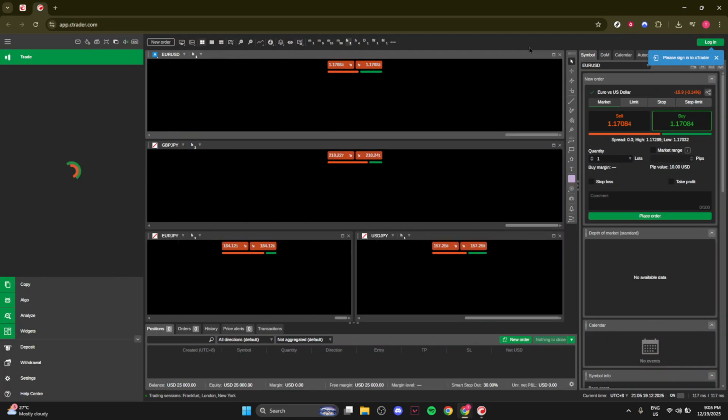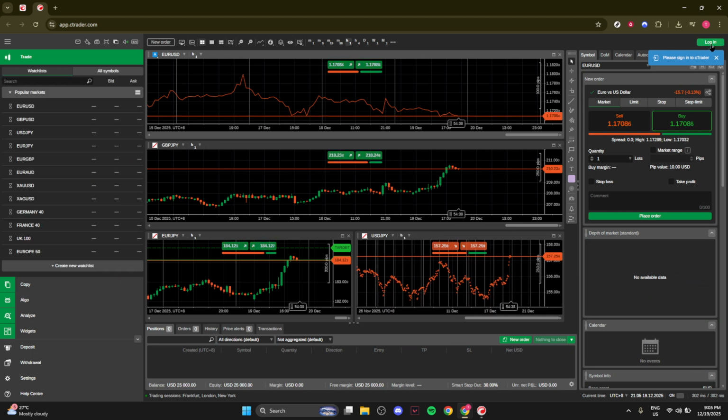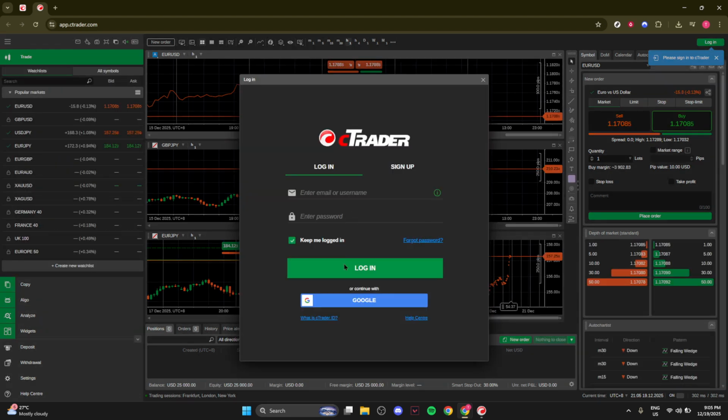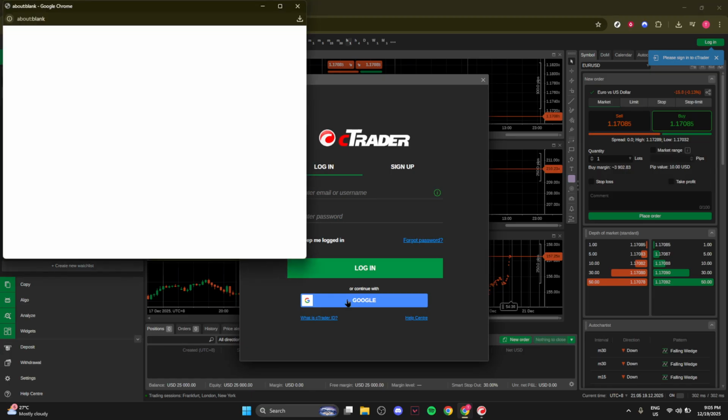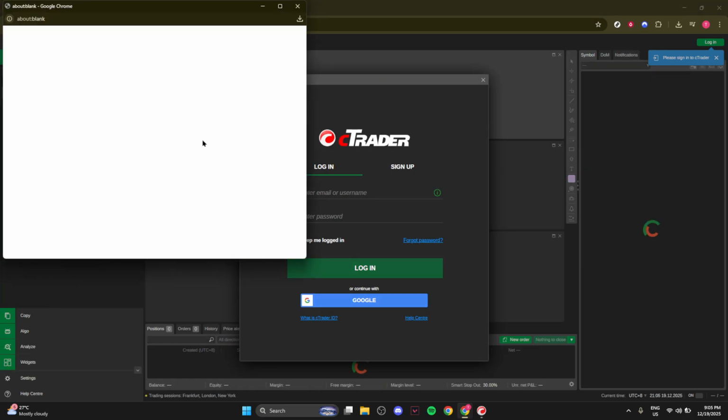Next, sign in with your cTrader ID. This links your profiles and accounts and ensures you're pulling the correct trading history. If you manage multiple live or demo accounts, double check that the correct account is selected before you proceed. This prevents exporting the wrong data.